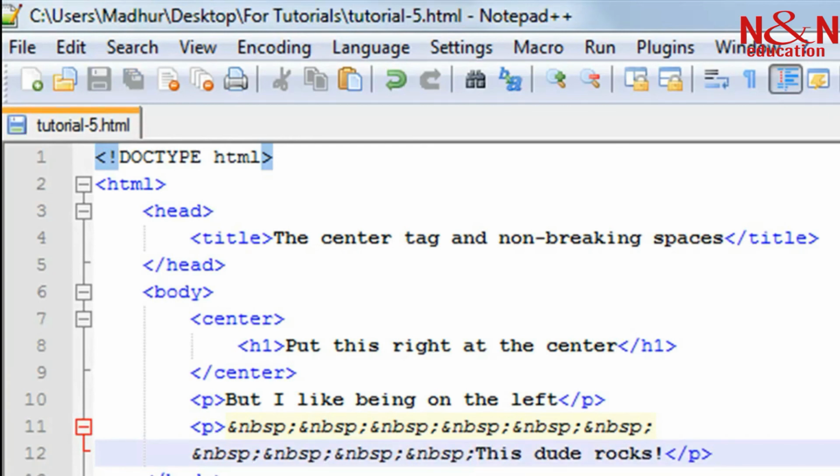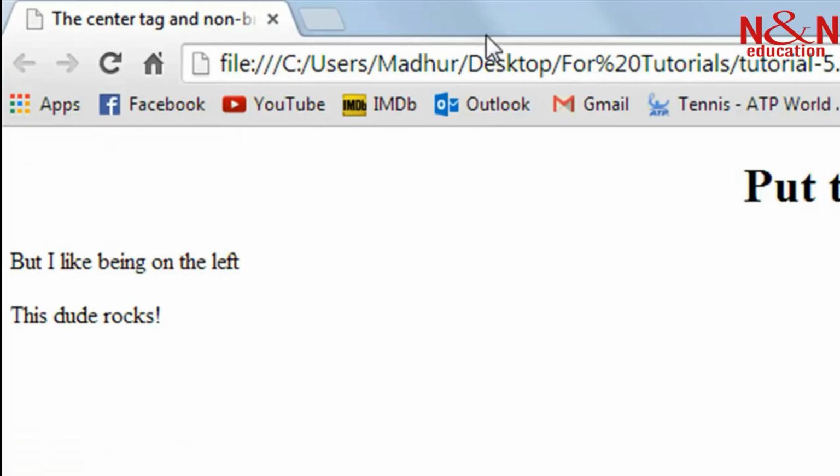And I'll save this file, and I'll go to Google Chrome, and I'll refresh it, and now I see that this sentence is shifted by 10 characters of space, right? So that's it for this tutorial.